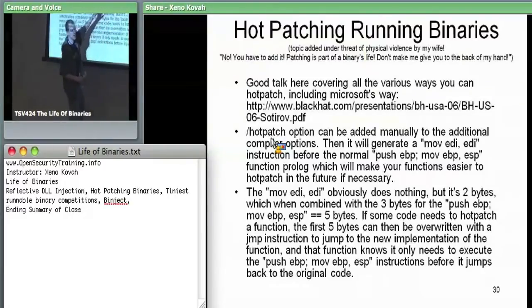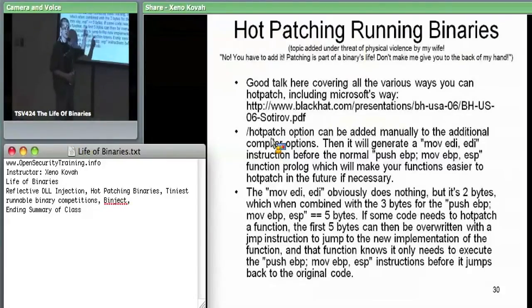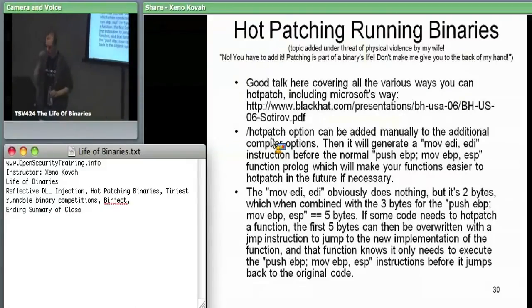5 bytes happens to be the size of a 1 byte jump opcode and then a 4 byte address where you want to jump. So by making the first instructions of your function move EDI, EDI, push EBP, move ESP, EBP, you can guarantee that as long as you overwrite the first 5 bytes of a function with a jump, you know what instructions you need to replace eventually before you go back to wherever you overwrote the function. So that's the whole point of hot patching. Done.